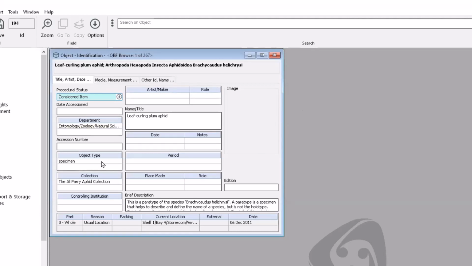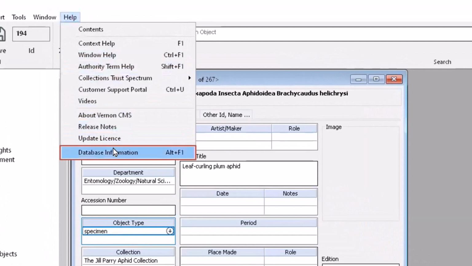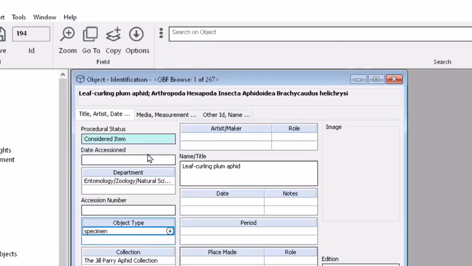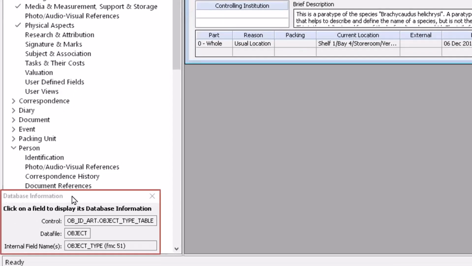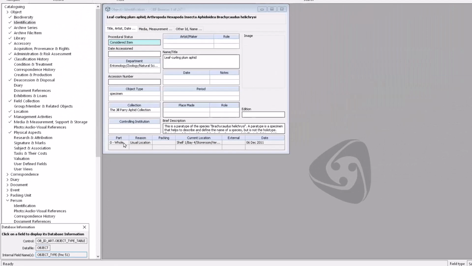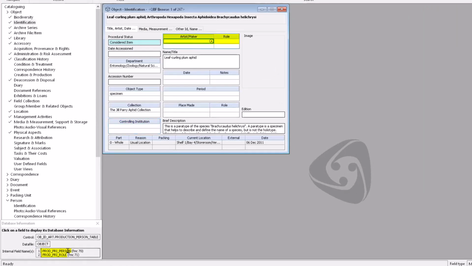And you can find the internal field name for a field by clicking into any field and going to the Help menu, Database Information, or by pressing Alt F1 on your keyboard. And that opens up this little Database Information window, and the internal field name is listed there. And you can generally just ignore anything after that in brackets. And you can have that window open and just click through different fields to find the internal field name. When you click into a table, it will list each of the internal field names in order.